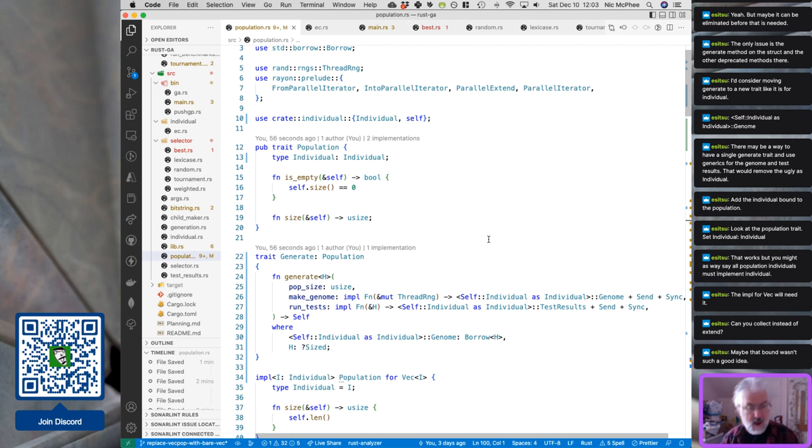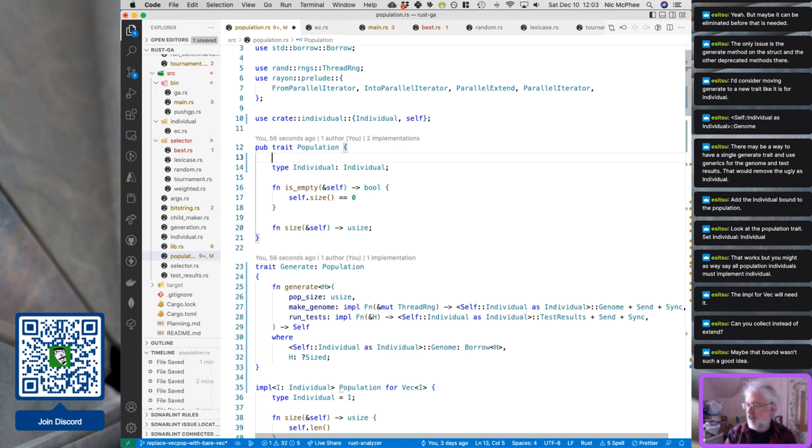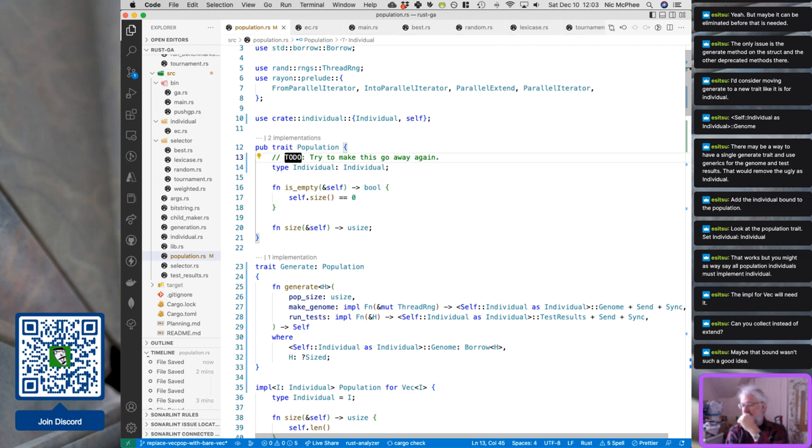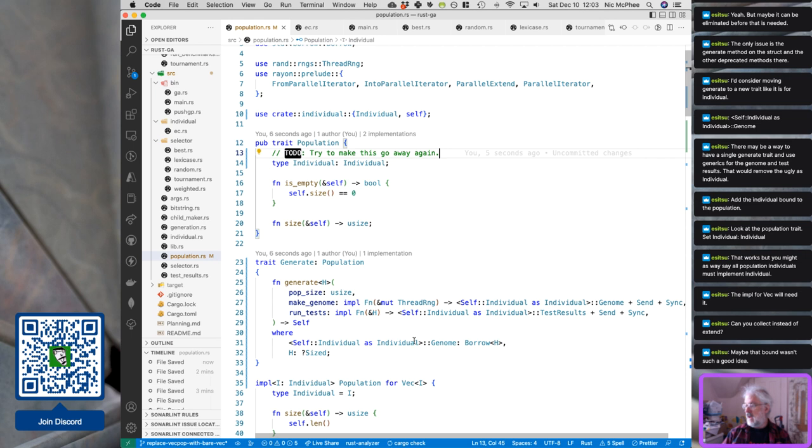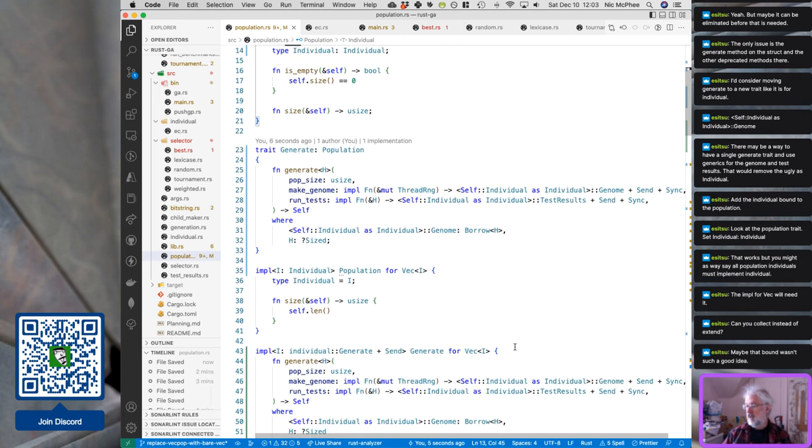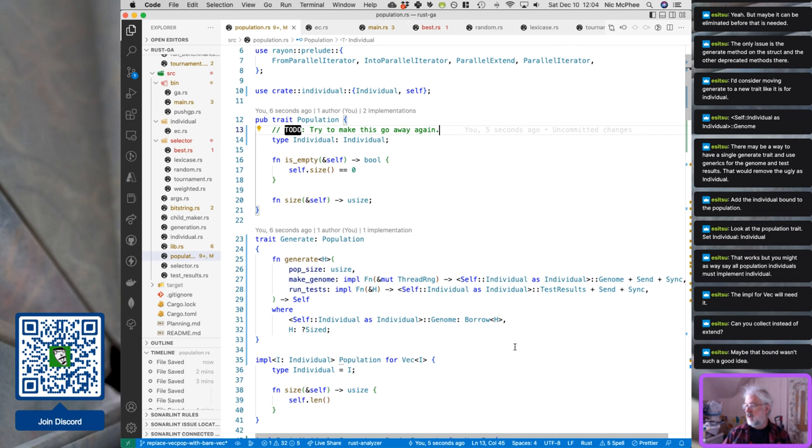Well, it's 12 o'clock. I say we take a break and come back to this at 2. And I think that first task is to try to make this go away, and figure out how we make the generate trait behave so that we don't need, I think maybe the constraint needs to be here, that this is, let's come back to it.